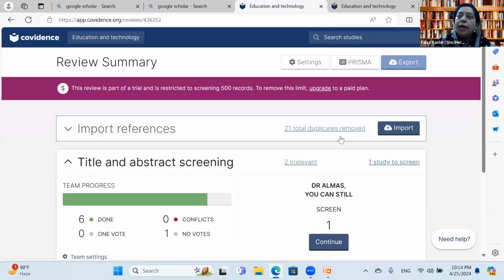You know that every time I export the same data, so they consider it duplicate data. Duplicate means the same studies, the same author, same title, same year of publication. Everything and all the bibliographical data is same. So they consider it as a duplicate. So Covidence remove duplicates automatically. This is very good benefit basically. This is the first benefit we get it from Covidence.